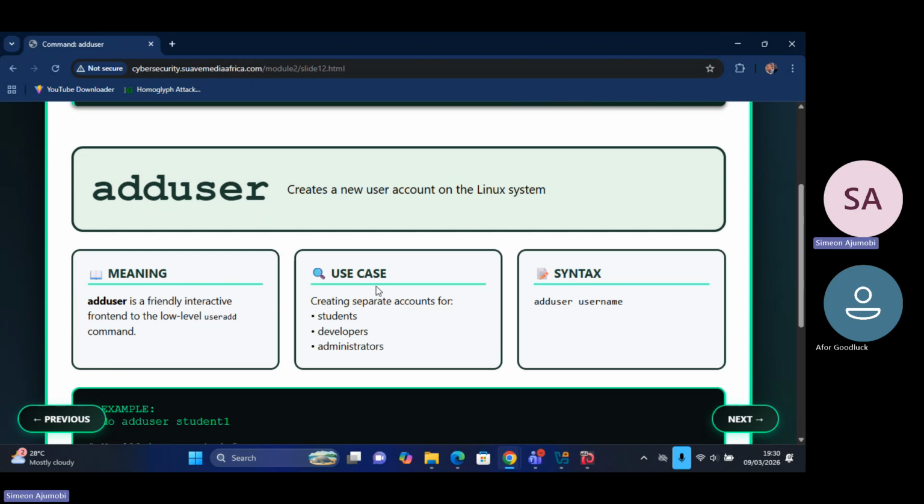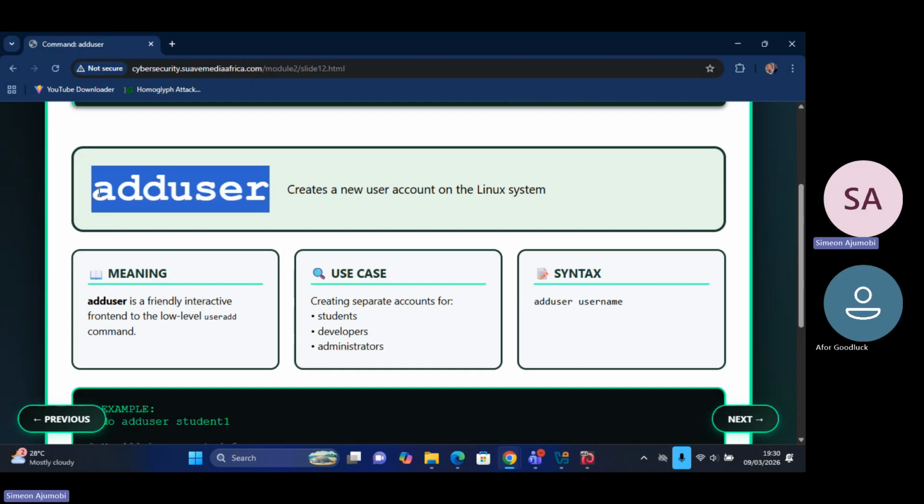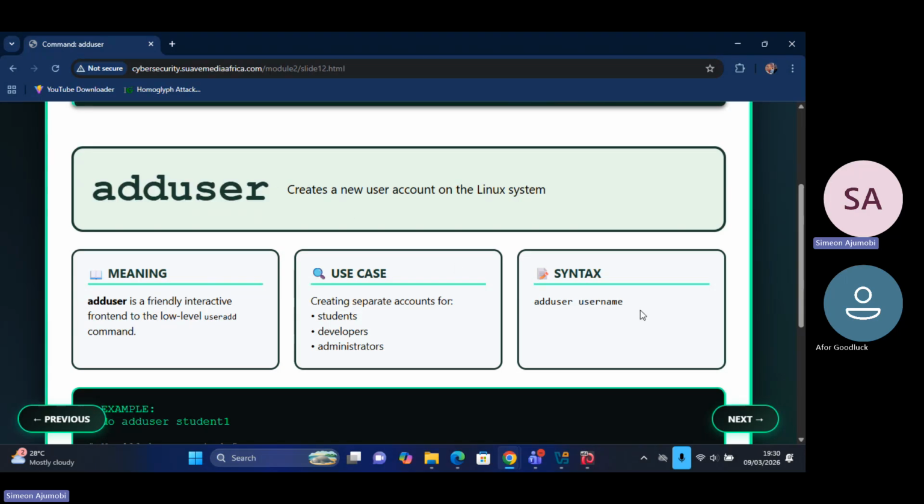What is the use case? Why do we use it? It helps us in creating separate accounts for students, for developers, for administrators, and give them the privileges that they are supposed to have. How do we make use of the adduser syntax? Most syntax in Kali Linux has a keyword, and the keyword always starts the command, and you put the username you want. So I'm going to be calling it goodluck. So I'm going to create an account for goodluck at the moment.